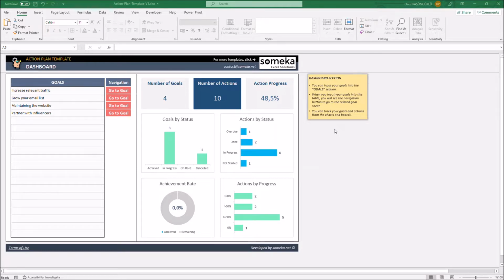This template mainly allows you to easily track your actions required to achieve these goals. In the dashboard, you can input your goals into the Goals section. After you input the goal, you will see the navigation button and you can go to the Goals sheet by clicking that.